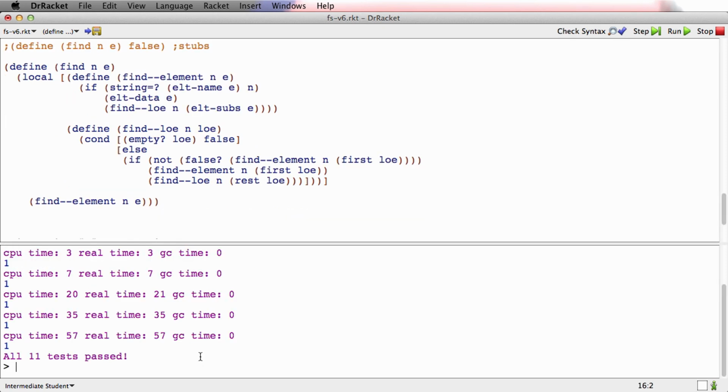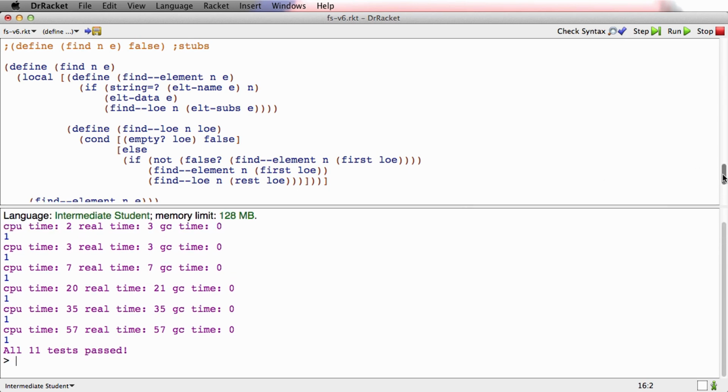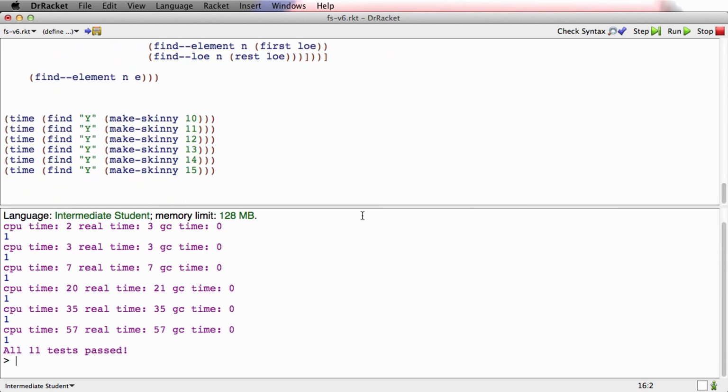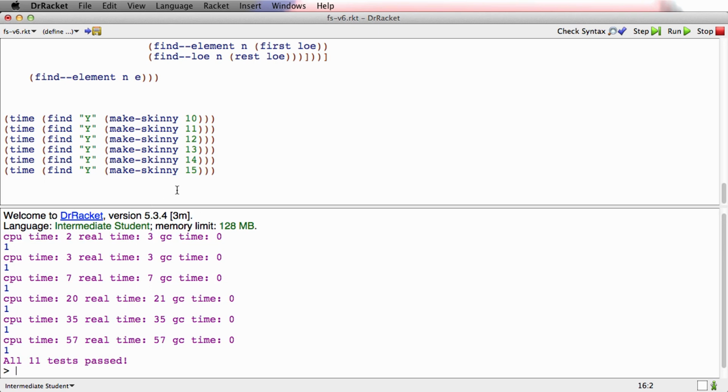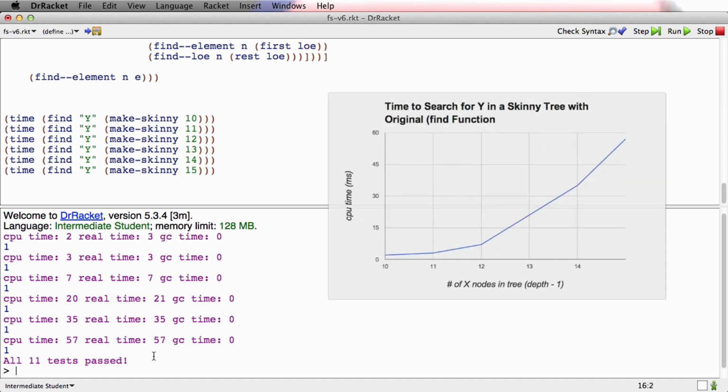If I run that, then the times I get, let me scroll this to the top so you can see, the time it takes in a tree that's 10 deep, so Y is the 11th, is 2 milliseconds. This is in milliseconds. In the next one, it's 3 milliseconds. In the next one, it's 7. Then it's 20, 35, 57. So now what I'm going to do is plot that. So let's look at this plot.